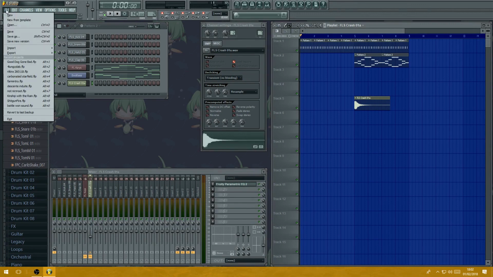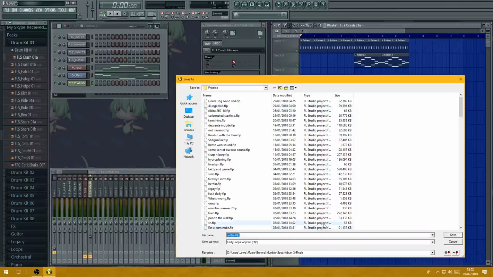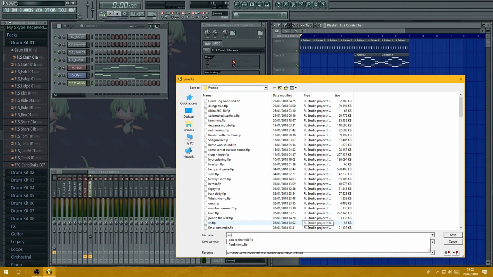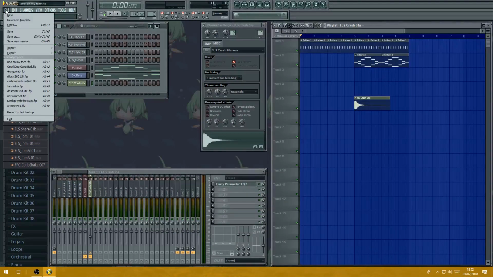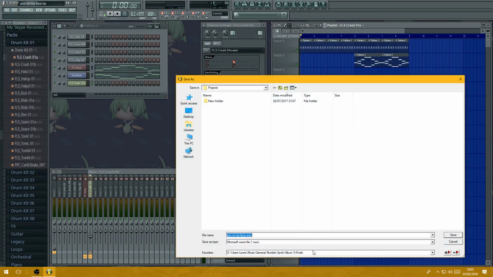So let's press File. Let's save it first, actually. This will save the actual project file into FL Studio. Let's call it Poo on My Face. And we're going to go to File, Export, and export a WAV file of it.